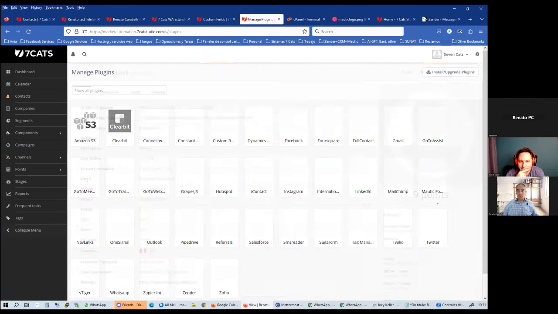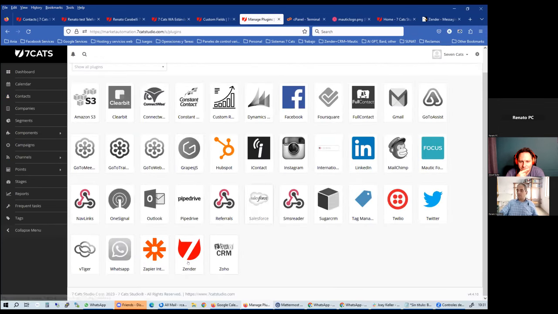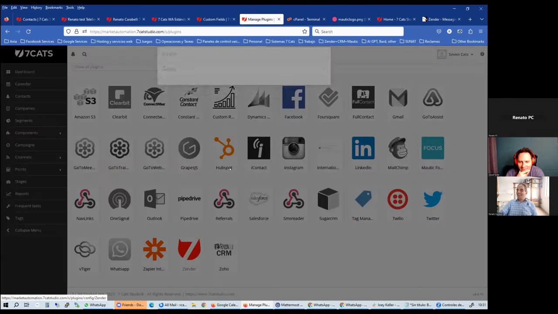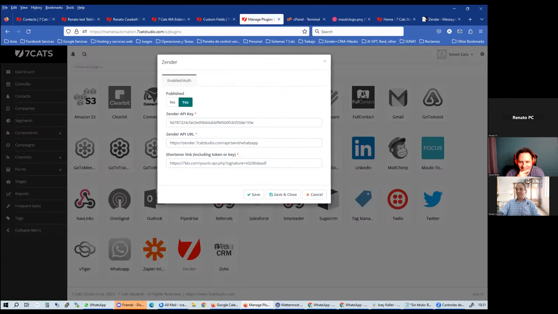Okay, here we have the plugin. And it has the logo of my company. Very nice. It's called Seven Cats, my company, because in the office we have seven cats and two dogs.